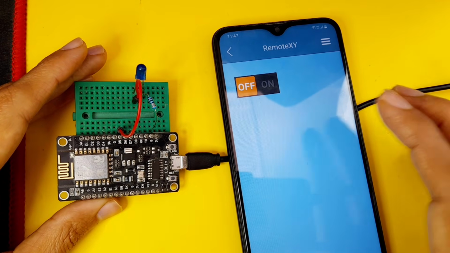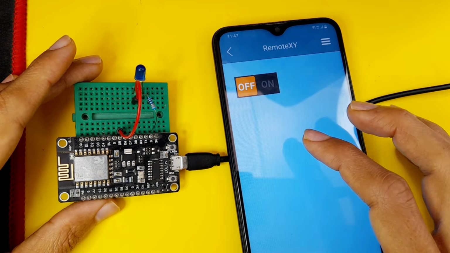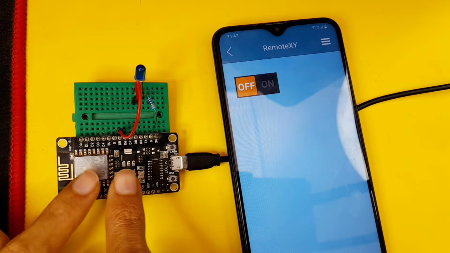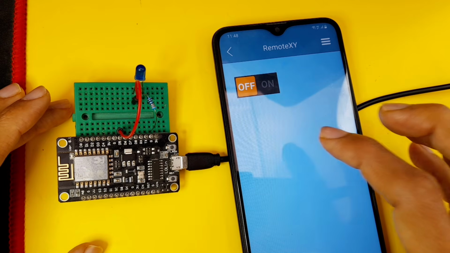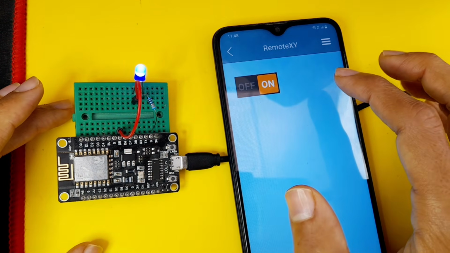In our next videos, we are going to use this app more often. For example, we can add a sensor, like the temperature and the humidity sensor. Then we can read it and display it using our RemoteXY app. And I will see you in the next one.